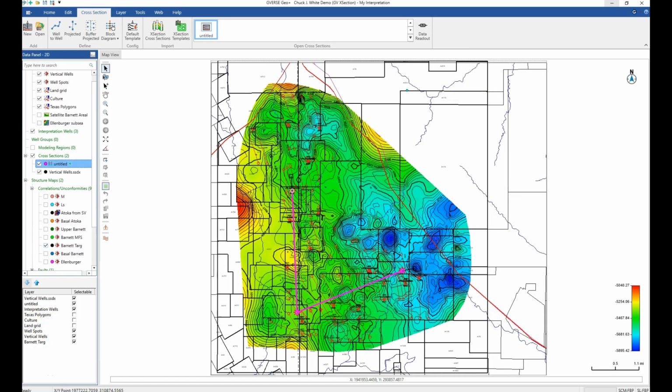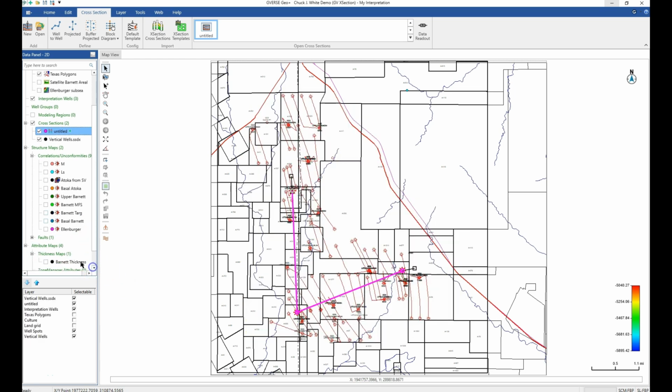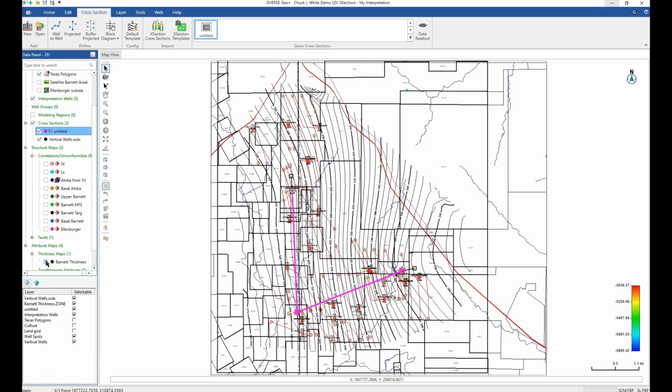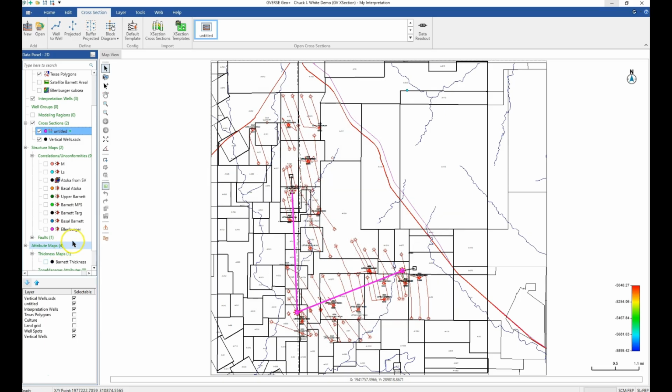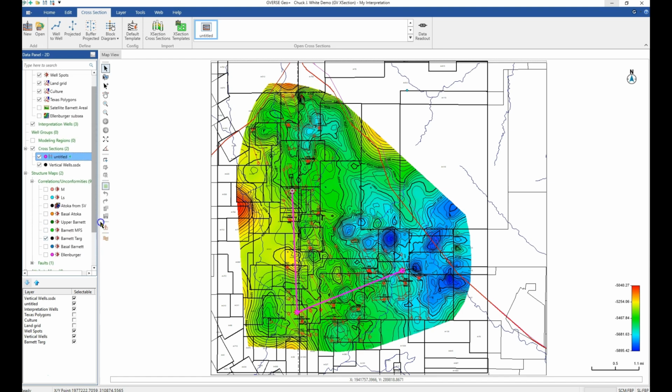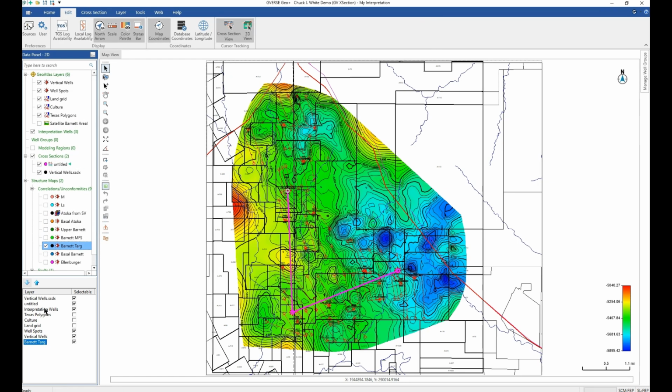Now, in addition to the Barnett target surface, we also created attribute maps of the Barnett thickness. Now, these surfaces are all created on the fly with triangulation and minimum curvature smoothing. So if you change any interpretation pick in a cross-section or interwell point, all the maps, the surface maps, the thickness maps, any attribute maps will be automatically updated. So let's go back to our Barnett target and continue.